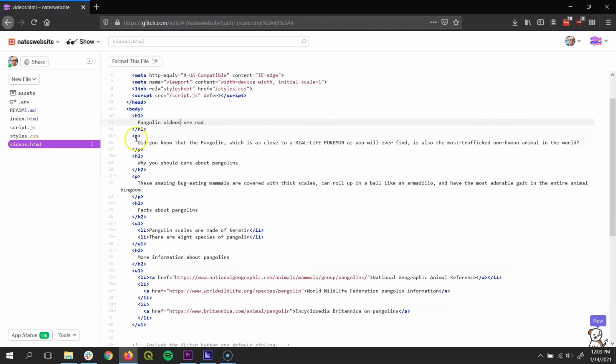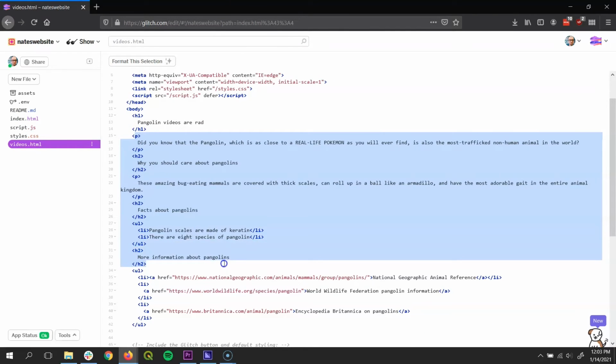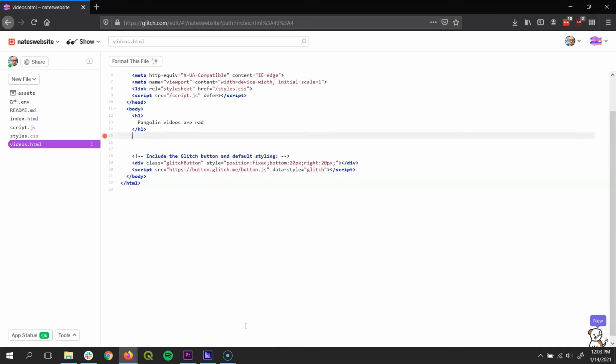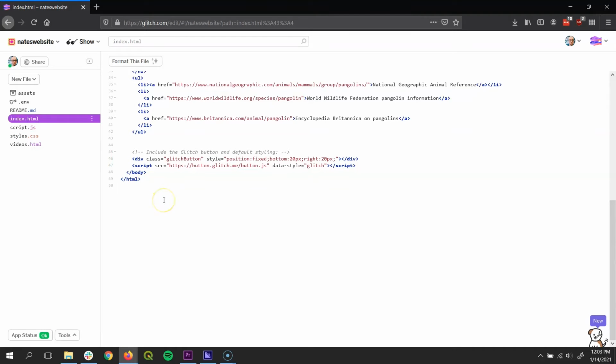And then I'm going to delete out the rest of the stuff below, just so I don't get confused when I look at both of them. All right, we're ready to roll. So click back on index.html. We're going to write another link, but this time instead of a full URL, we're just going to write the name of the page we want to load, called videos.html.